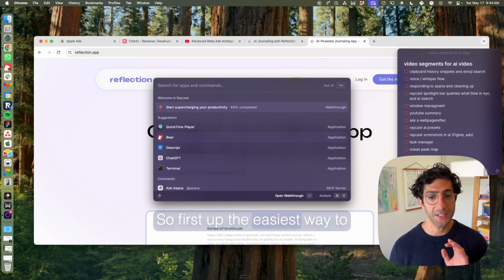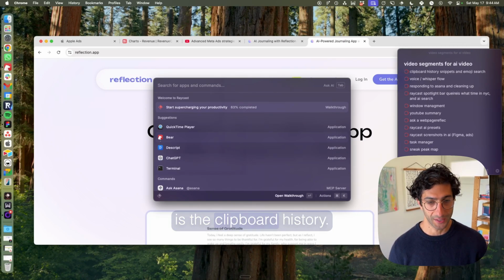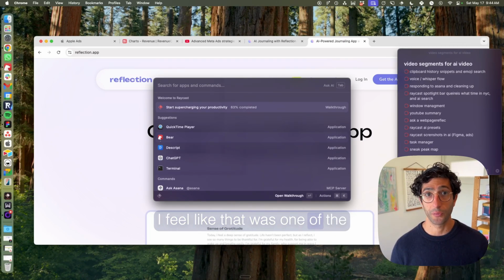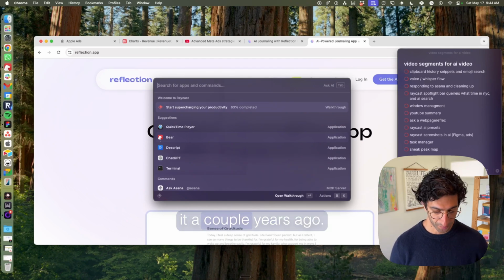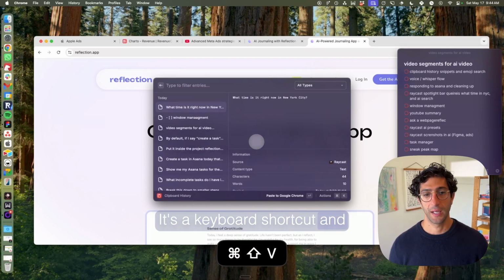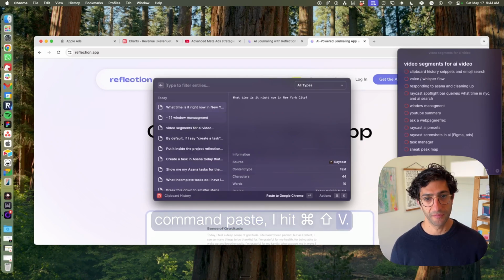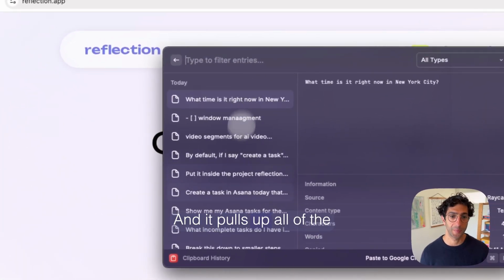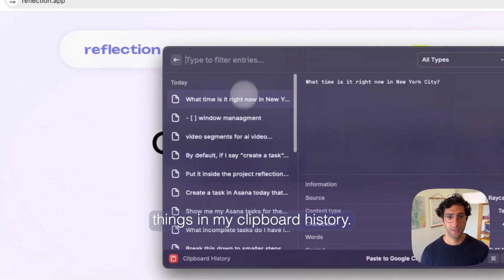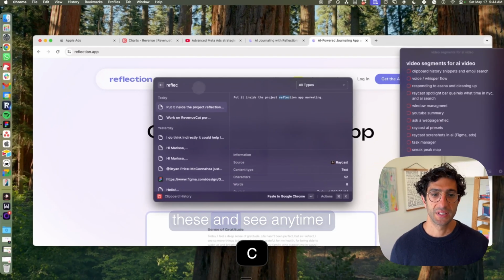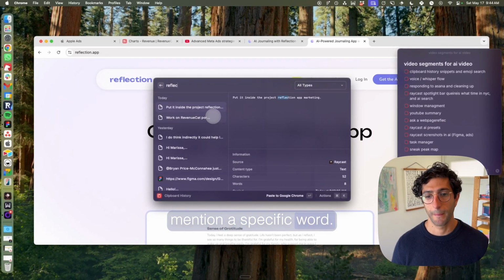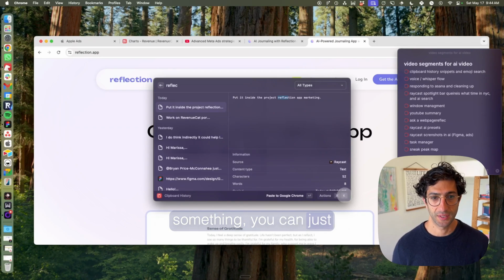So first up, the easiest way to get started with Raycast is the clipboard history. I feel like that was one of the reasons I initially installed it a couple years ago. It's a keyboard shortcut, and basically, instead of hitting Command V to paste, I hit Command Shift V, and it pulls up all of the things in my clipboard history. I can also search through these and see anytime I mention a specific word. And this makes it really easy, and when you want to paste something, you can just put it inside any text box.